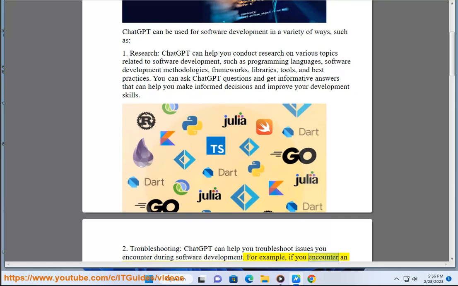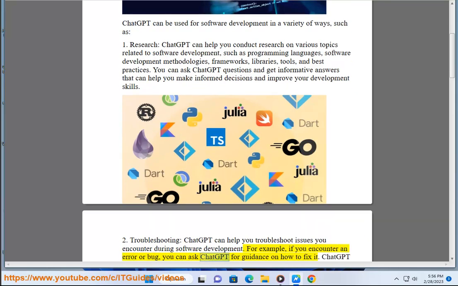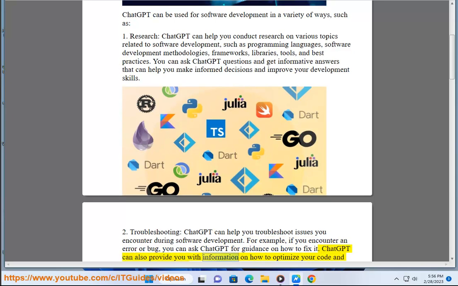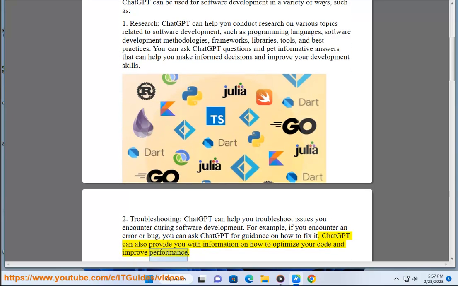2. Troubleshooting. ChatGPT can help you troubleshoot issues you encounter during software development. For example, if you encounter an error or bug, you can ask ChatGPT for guidance on how to fix it. ChatGPT can also provide you with information on how to optimize your code and improve performance.